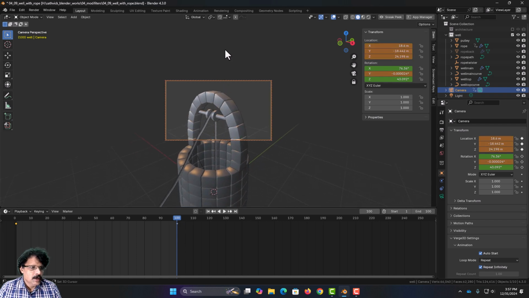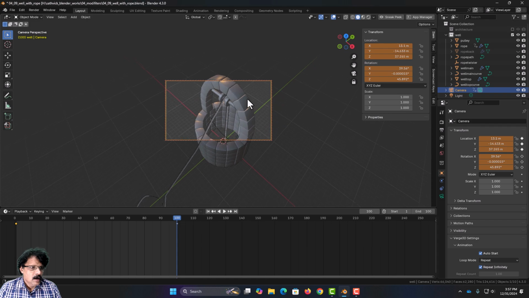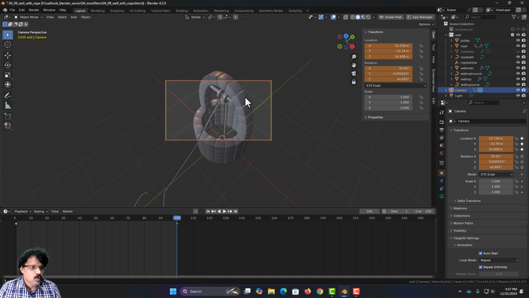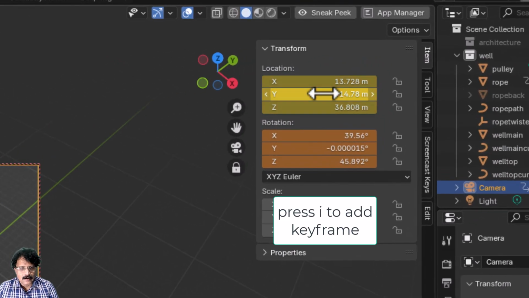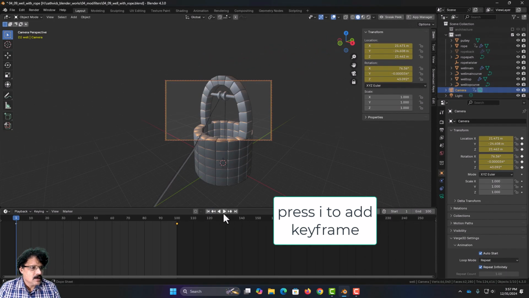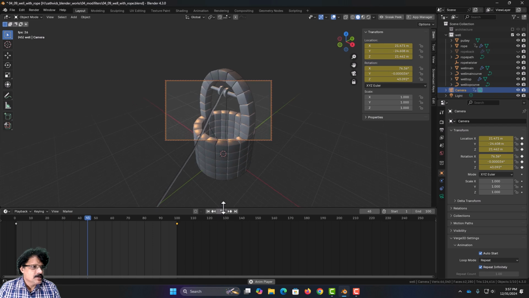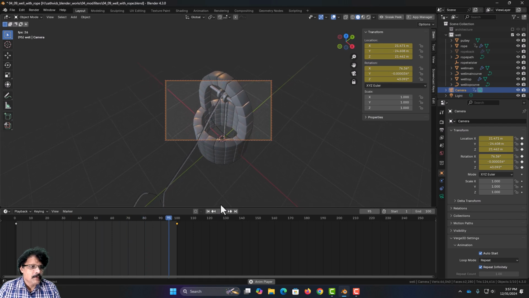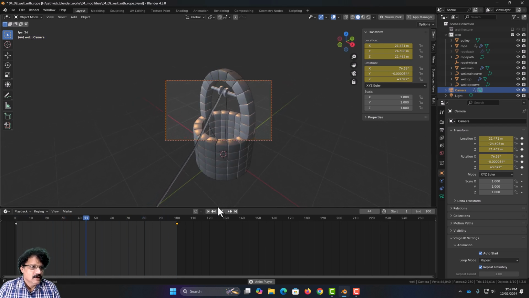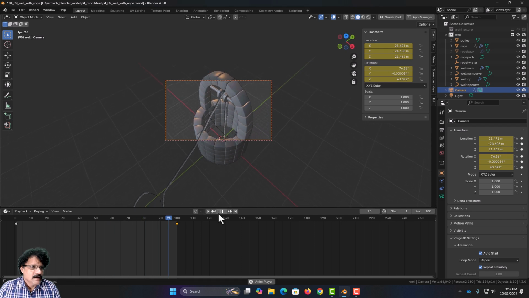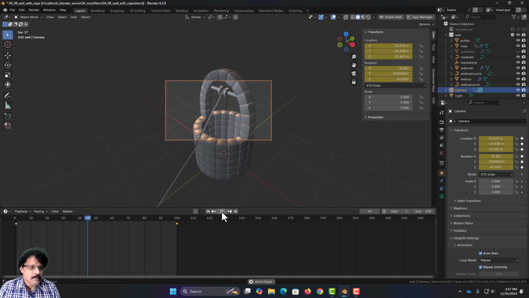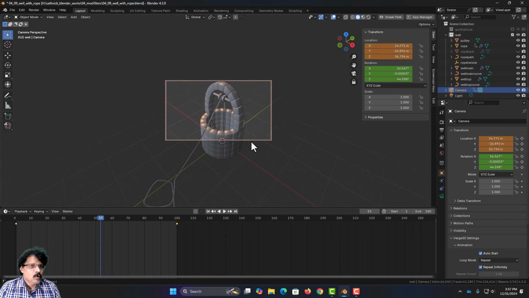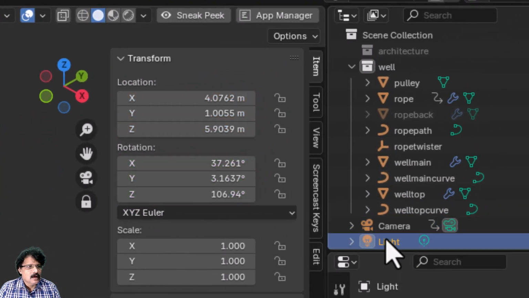So with shift middle mouse I will turn it and set the view like this, and add the keyframe for both. Now I will rewind this, and if I play it you can see the rope is moving and the camera is also animating. Okay, so we have created this simple animation.